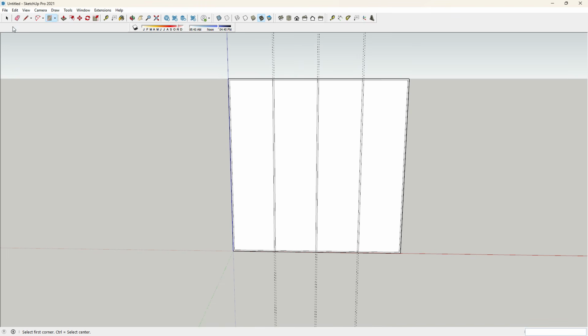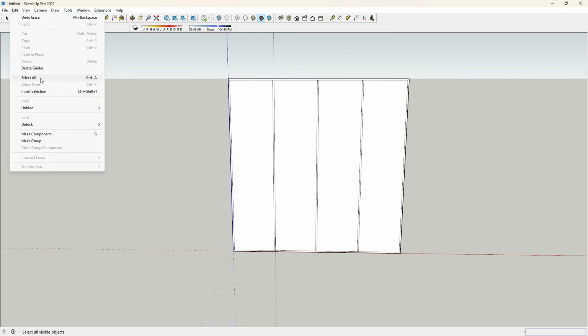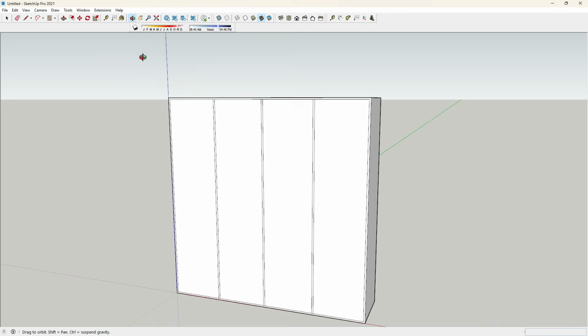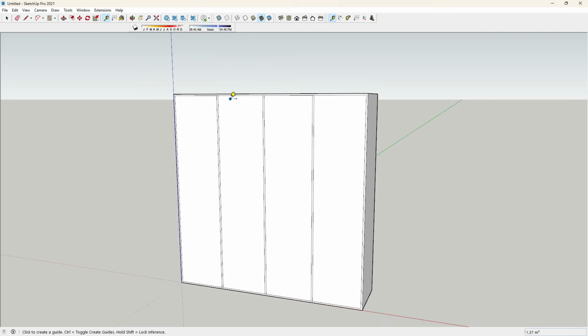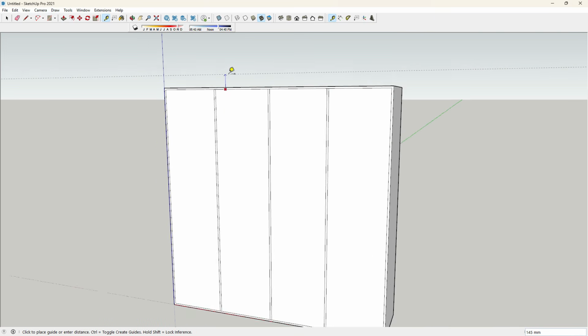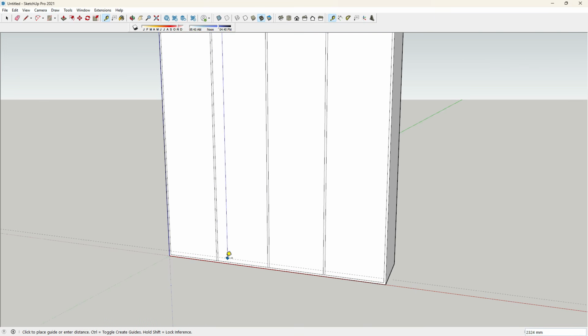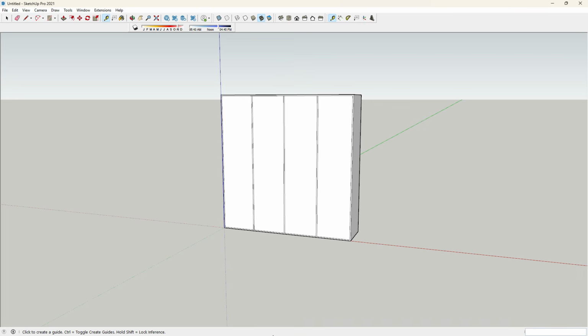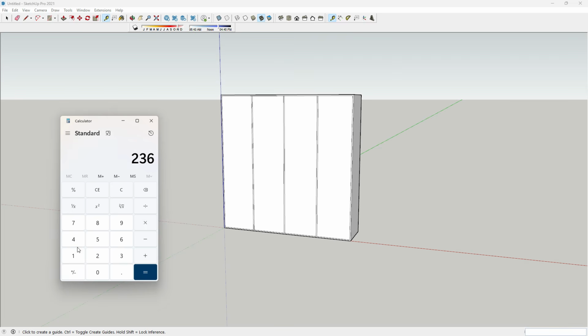Now you can either use your eraser and delete them all, or up the top you will see in edit, delete guides, that will delete them all. Let's go ahead and draw in, let's say 4 shelves, okay? So again, we're just going to use this tape measure tool, measure from the inside to the inside, 2364. Basically, we're just doing the same process. 2364 minus 72 this time.